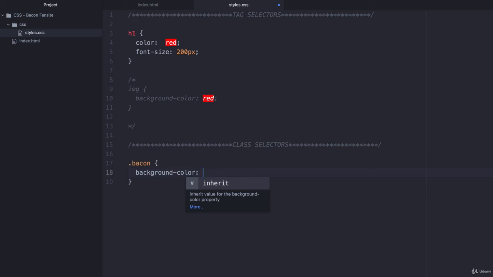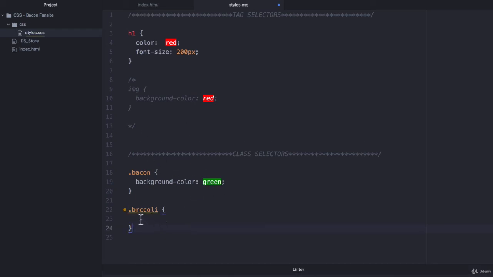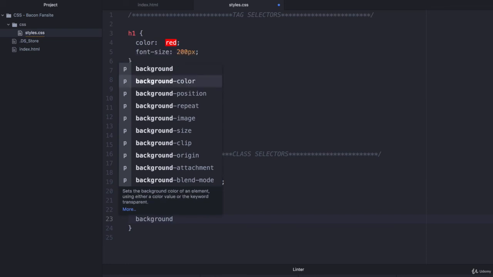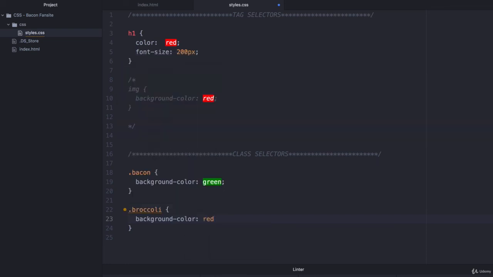And I'm going to say that for the bacon class, I want their background color to be green. But for the broccoli class, now make sure you don't have any typos, because if you misspell the selector, the property, or the value, you might not get what you expect. For example, they all need to be spelled exactly the same way as you spelled it inside your HTML code when you gave the class a name. So for our broccoli image, we want the background color to be red.